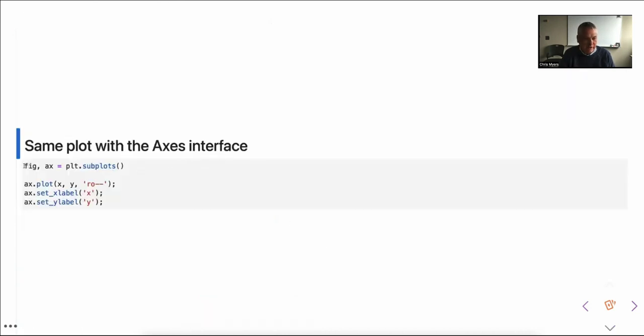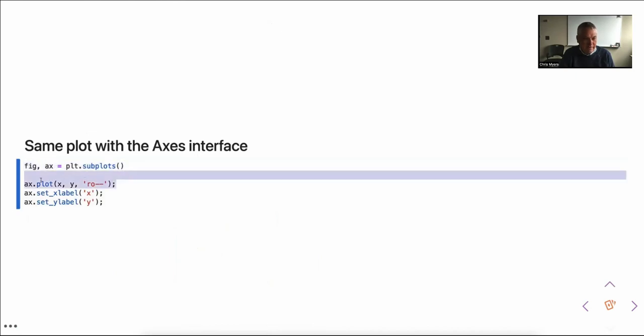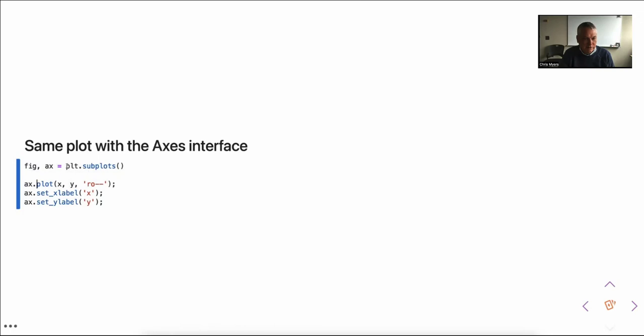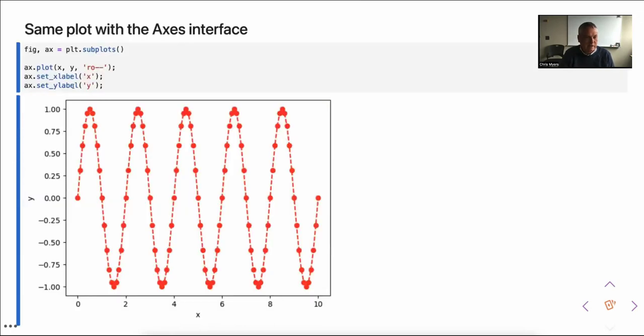So now I create a figure and an axes object, and then instead of calling functions directly from the plot interface, I call methods on the axes object. The API looks a little bit different, but the same functionality is there. It's a slightly different set of calls that one needs to make.